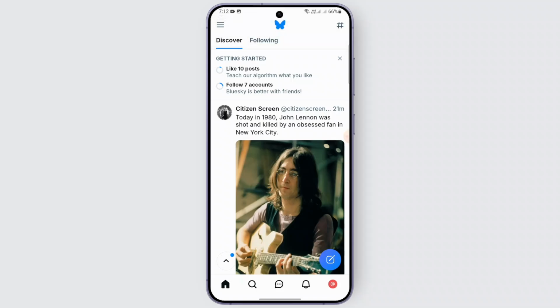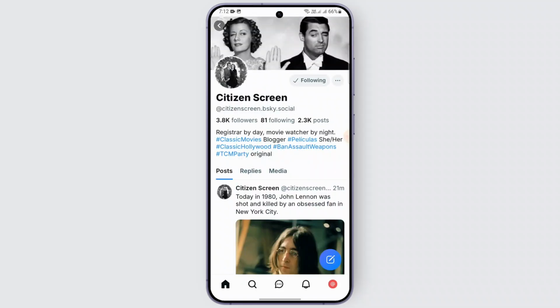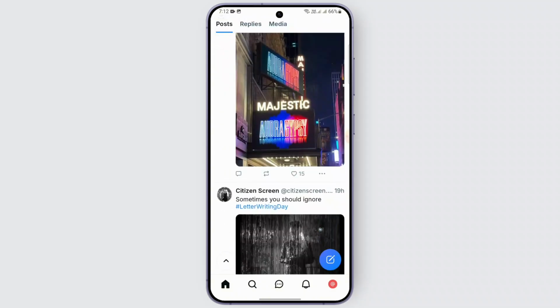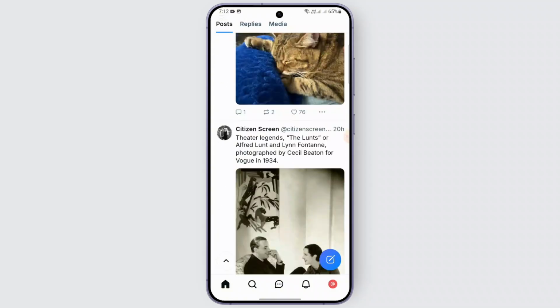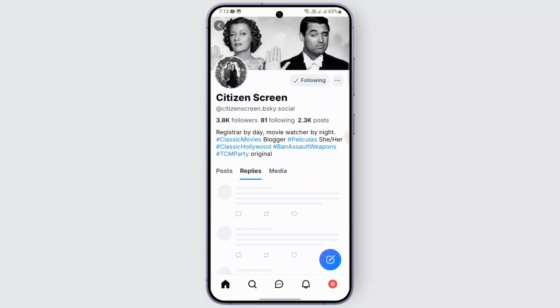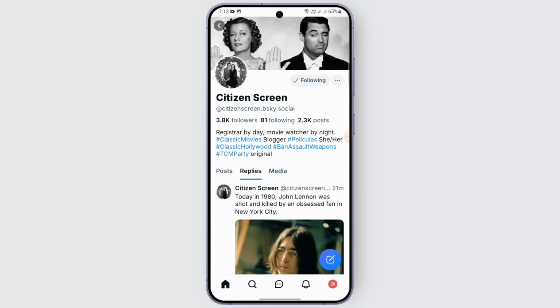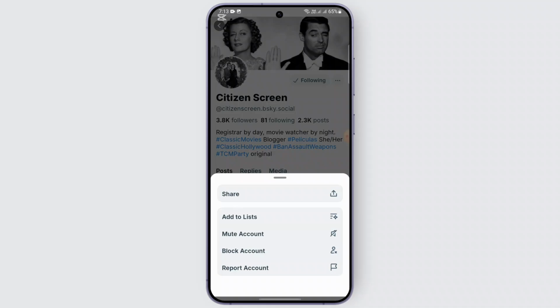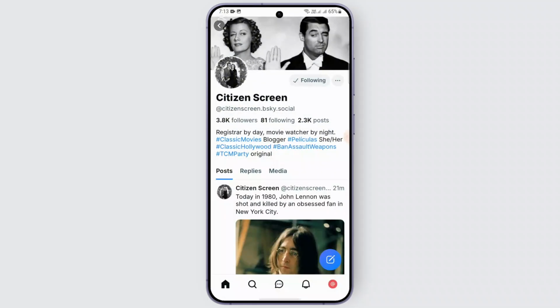And in order to look up their account, you may just tap on this and you'll be redirected to their page, where you'll find all of the posts that they have provided, along with the replies and the media that they have posted. And here you can see all of their followers, following, and their posts, like how many posts they have done. Along with that, on the side of following, when you click on the three dots, you'll find share, add to list, mute account, block account, and report account. If you want to do any of those, you may just come here and follow those steps.